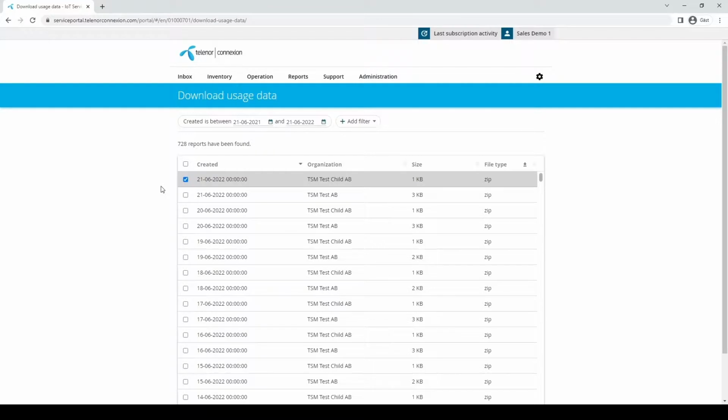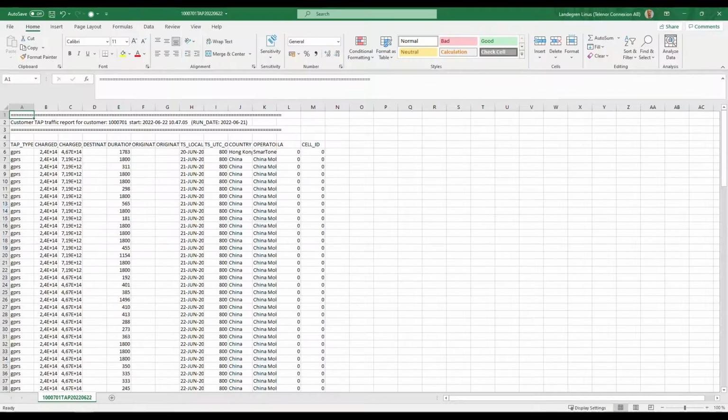This means that the data in a file that was created on the 13th of June will show you the data from the 12th of June. Please note that the usage data files contain one row per subscription and session. This means that if your devices are programmed to disconnect and connect a lot when sending data, the usage data will consist of very large files with many rows.